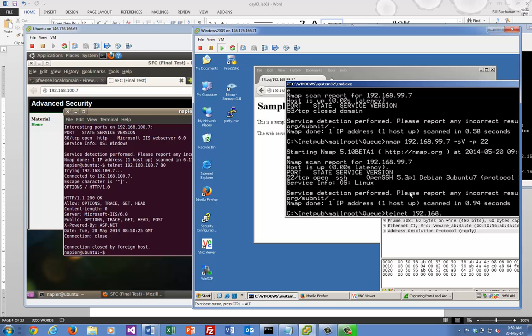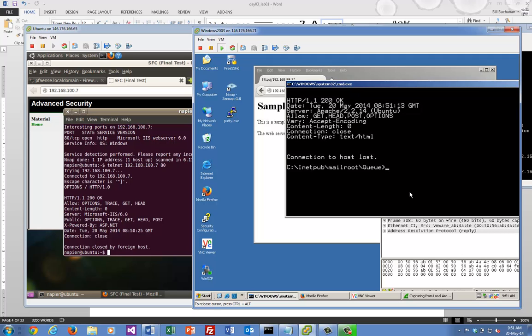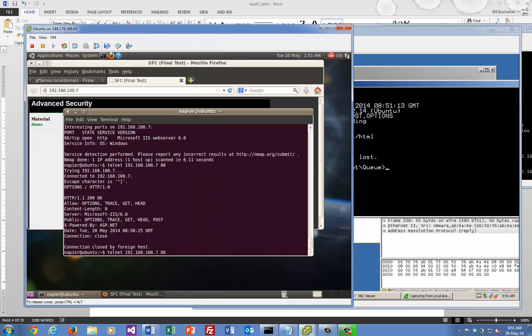192.168.99.7. Oops. Port 80. Options / http / 1.0. And we can see here it's returning back Apache, Ubuntu, and so on. Okay, so in this way we can actually examine some of the information that comes back.